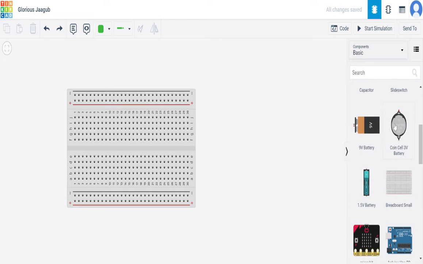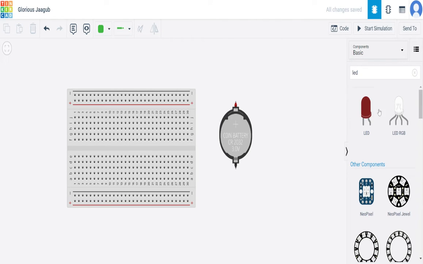So now I'm gonna use a coin cell, which is 3 volt, because if you use a 9 volt battery, if you use one LED, the LED is going to burst. So LED. Now you can place the LED in any holes in the breadboard.